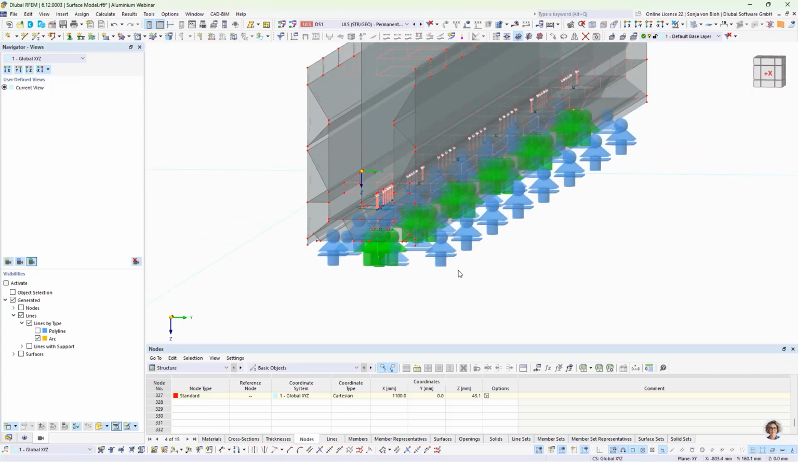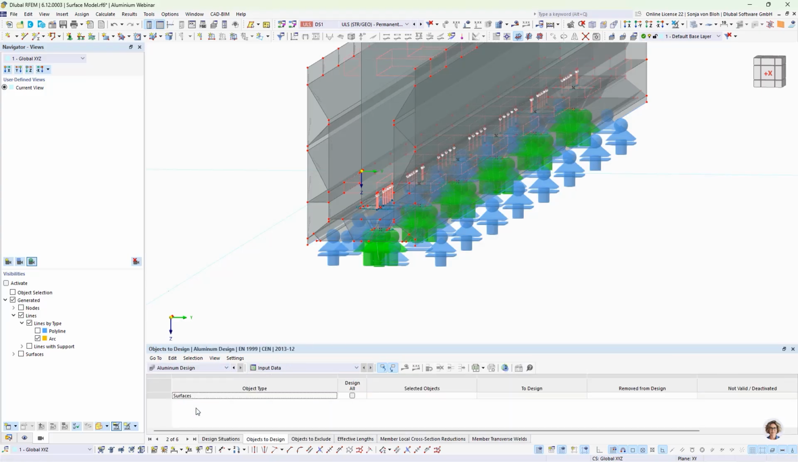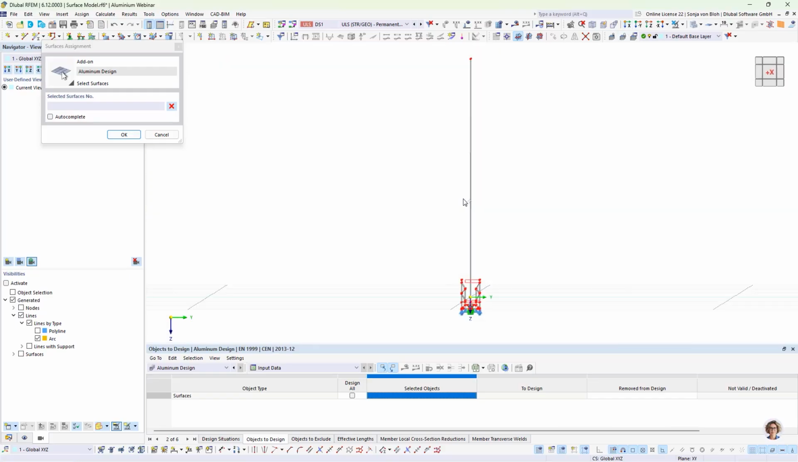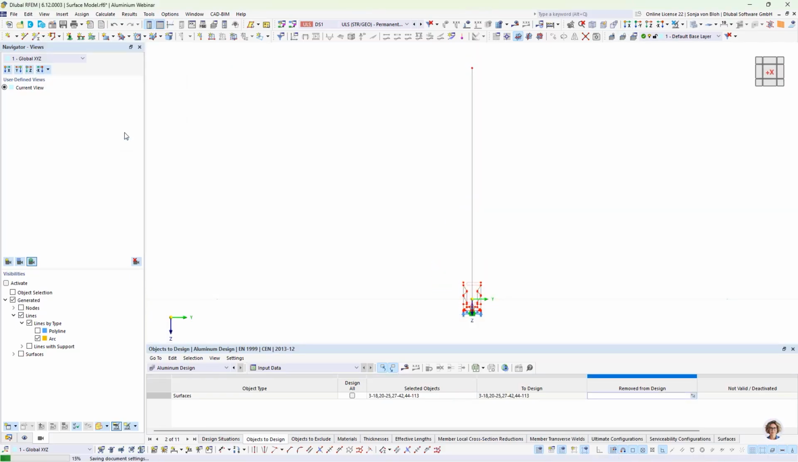In the next step, I configure the aluminum design settings. For the design, I select on the table objects to design all surfaces of the base profile. No further settings are required. Since I already performed the calculation in advance, I now open the pre-calculated file.